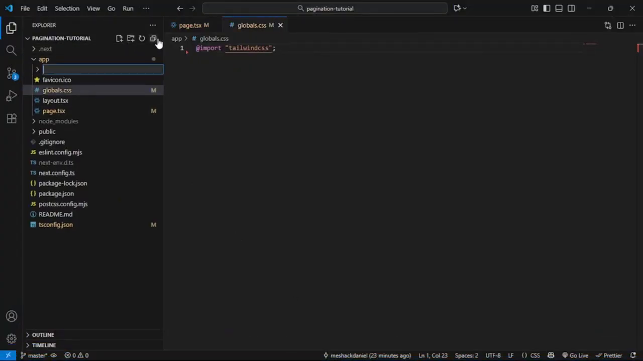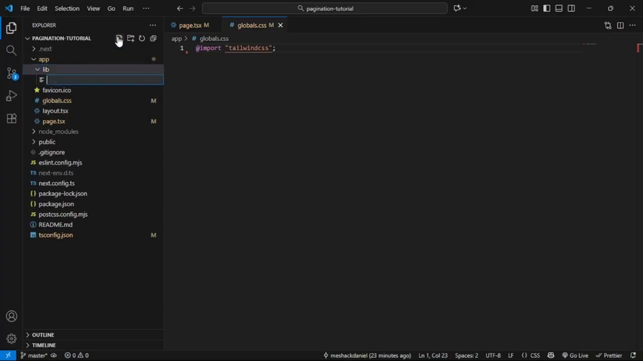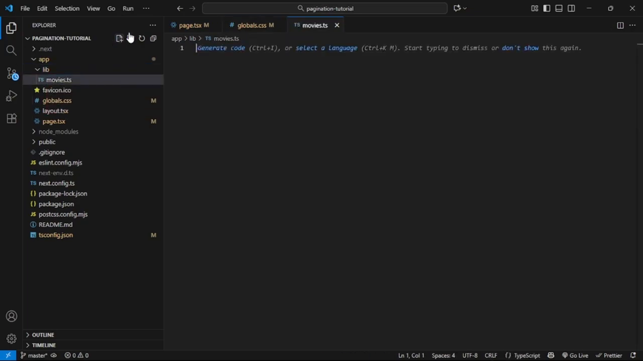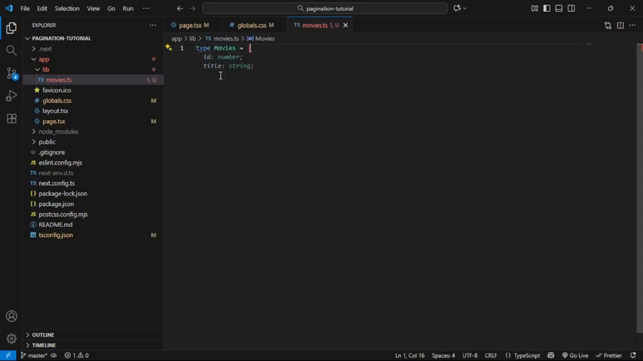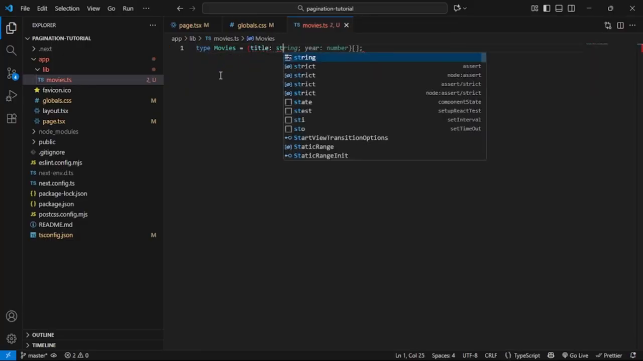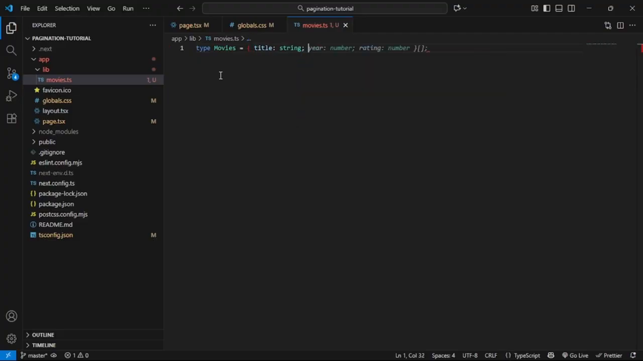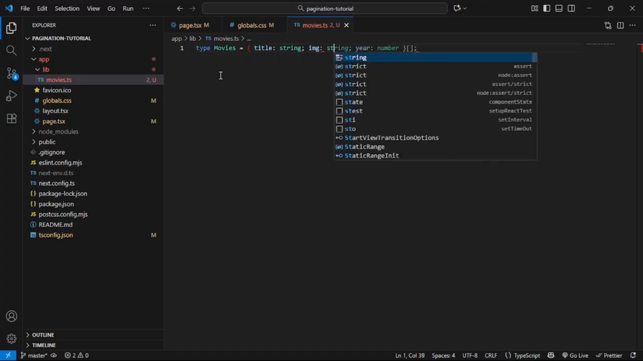We also need to create a folder, and we'll call this folder lib, and it will have two files actually. One of them will be movies.ts, and those will just act as our database just for this tutorial. In a real life scenario, you will be using a real database. And let's just create its type. It's going to have a title of type string and image, which will be the image URL, also of type string.